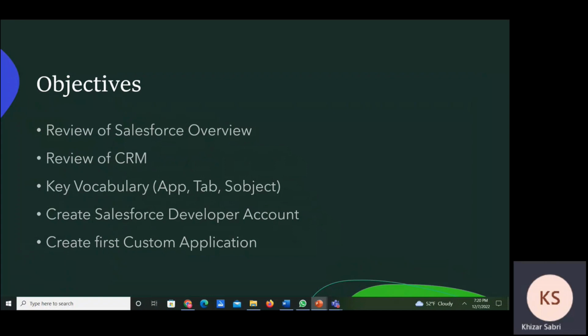Let's get started. Okay. So the objectives today, inshallah, what are we trying to accomplish today? We're going to review what Salesforce is. So we'll do a quick Salesforce overview. We're going to review the idea of customer relationship management, CRM. We're going to learn the new concept, right?